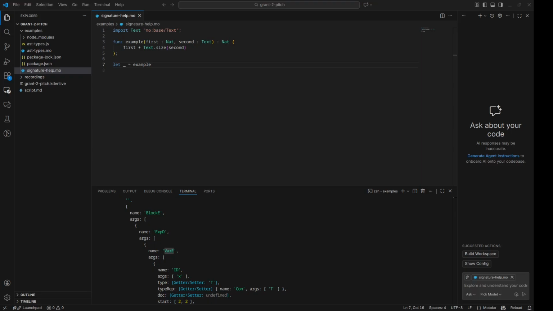The language server now supports signature help. This means that users will now be able to see hints for function parameters as they are being typed. In this example, I can type example, and I will see the two parameters for this function: first, of type Nat, and second, of type Text.